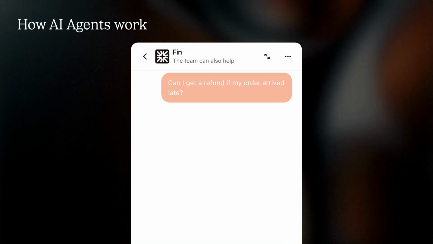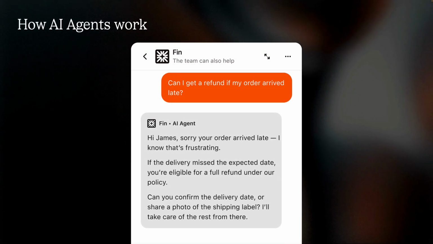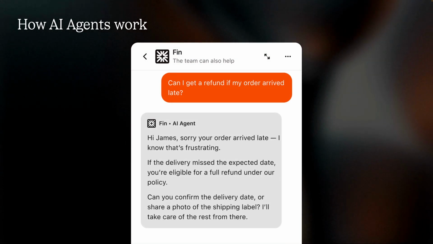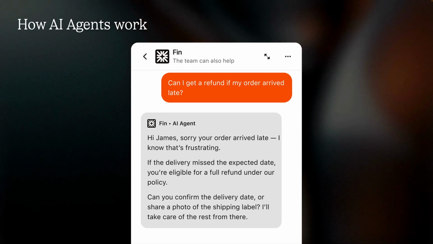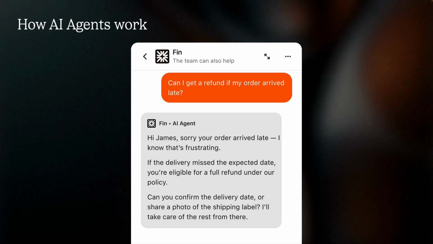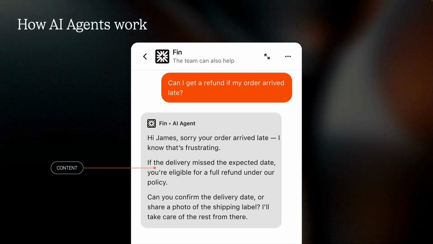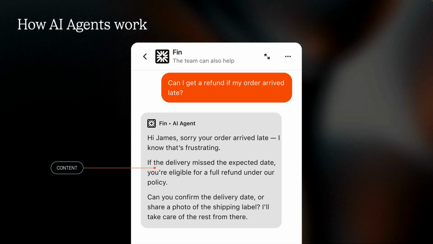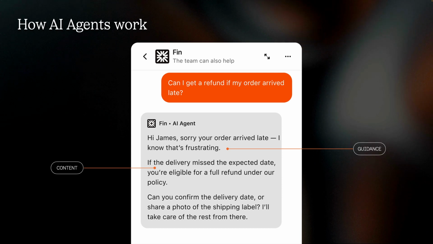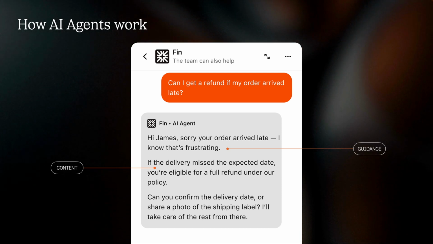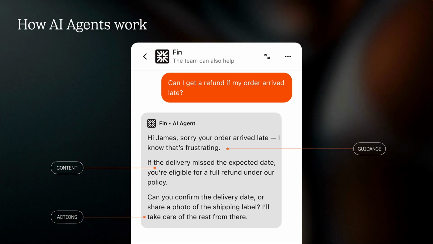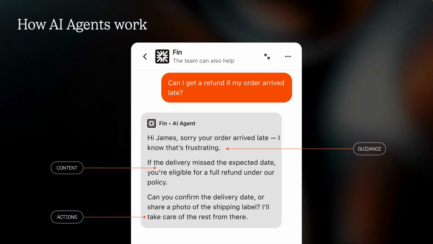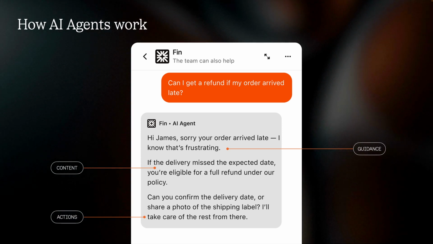Most people now are familiar with AI agents. You ask it a question and it generates an answer. But what's actually happening under the hood? Well, there are a few key inputs that shape everything your AI agent does. You have the knowledge that you provide it with in the form of help content, the guidance that you give it, which are like instructions on how to behave, and finally, the actions that you enable it to take by defining processes and connecting it to other systems.